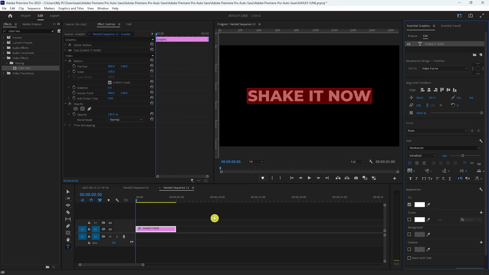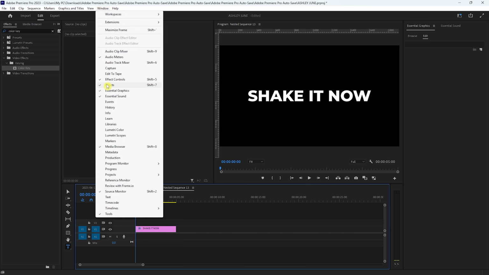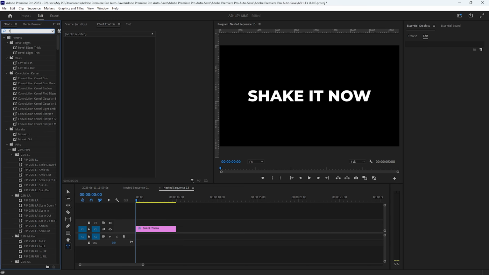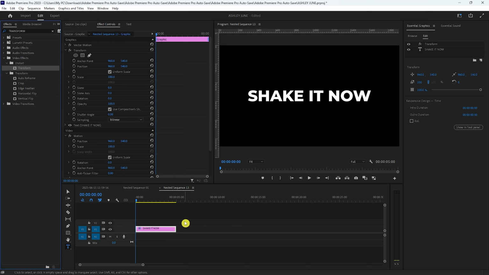And now once you're satisfied with your text, you want to go into the Effects tab. If you don't have this again, you want to go into Window and make sure Effects is checked. And now you would want to go into Transform Effect. And from here, you want to search for this one, drag it into your text.